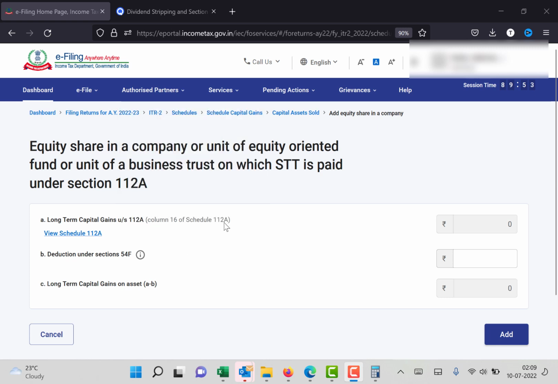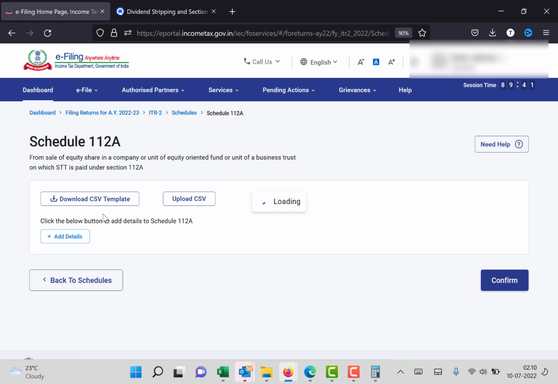Under this you will have to fill in the long-term capital gain and then deductions and the total capital gains received. Notice that these are disabled. First of all you will have to click on this view schedule 112A. Click on this and you can either use the template to upload or you can click on the button and upload one by one. Let's see first the one by one method.